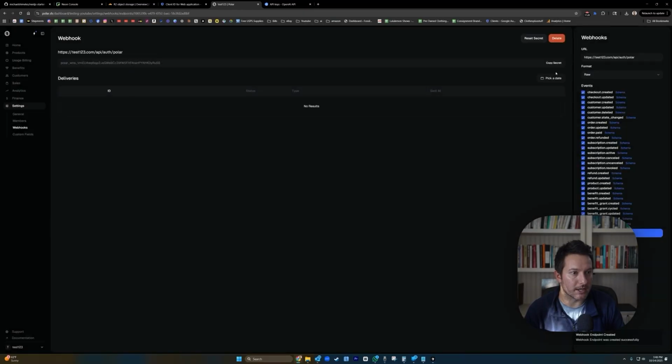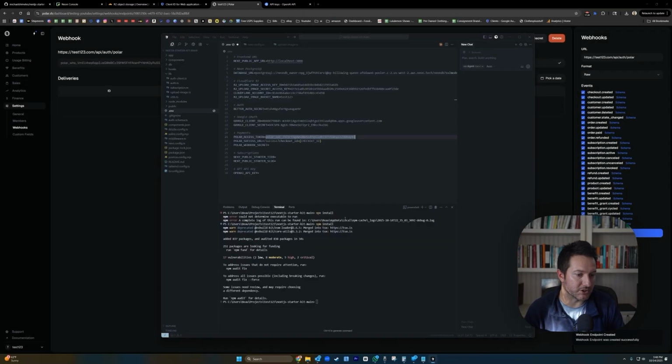So you're going to hit create. Oh, payload is going to be raw. That's JSON format. And then you're going to hit create. You're going to hit copy secret. You're going to go to your Polar webhook secret and paste that in there.